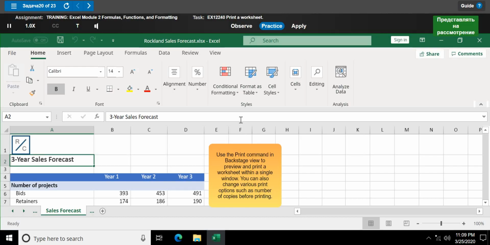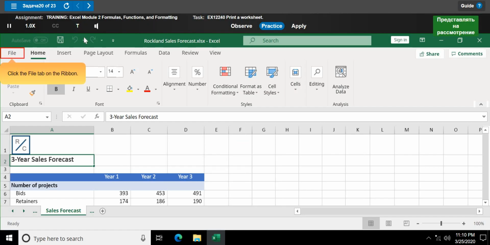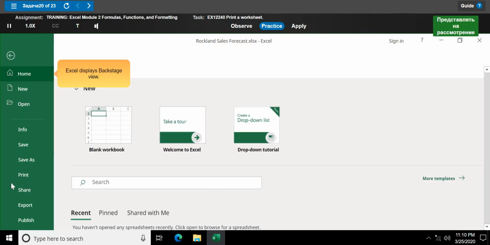Use the Print command in Backstage View to preview and print a worksheet within a single window. You can also change various print options, such as number of copies, before printing. Click the File tab on the ribbon. Excel displays Backstage View. Click the Print command.